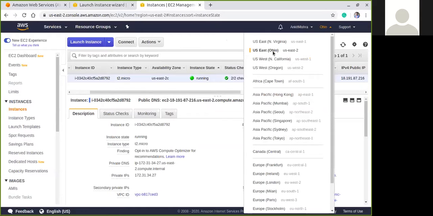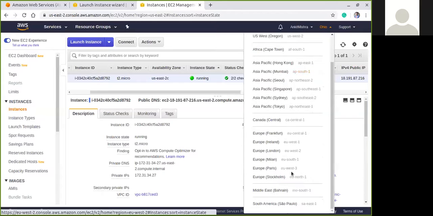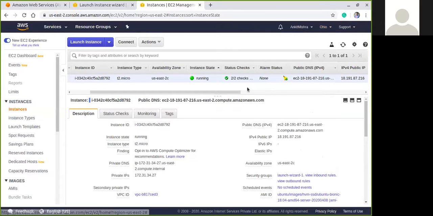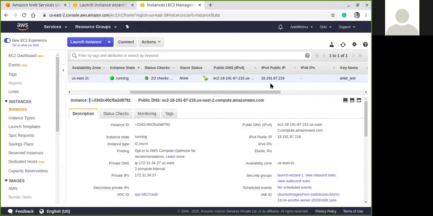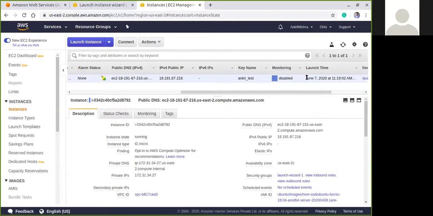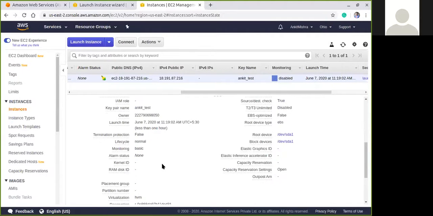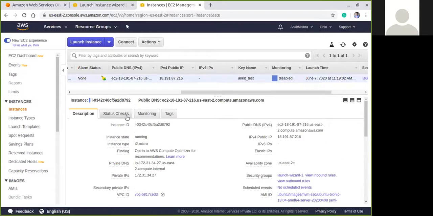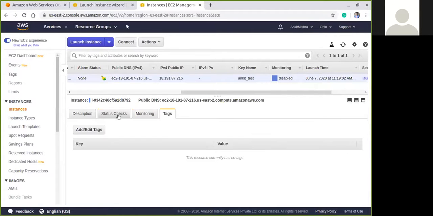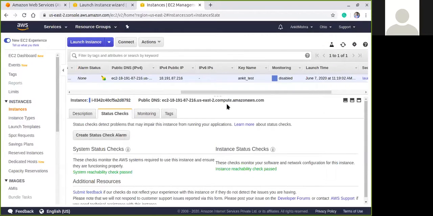As of now, I'm using US East, Ohio Central, and in India we have Mumbai, and other locations are also there in Europe. This is my public IP address. This is the name of my instance, which is Ankit Test, and this is the time when I enabled this instance to run. And these are all the monitoring things that Amazon provided us so that we can check the status, monitoring and tags associated with it. So let's connect to that instance and see what we can do with this.